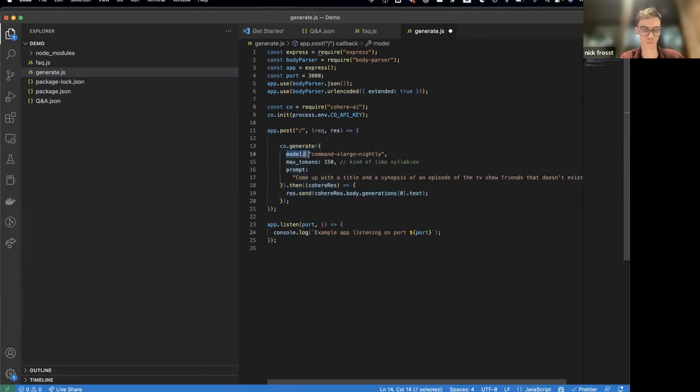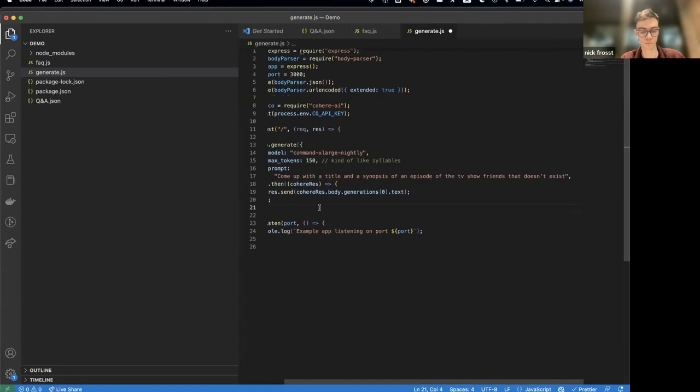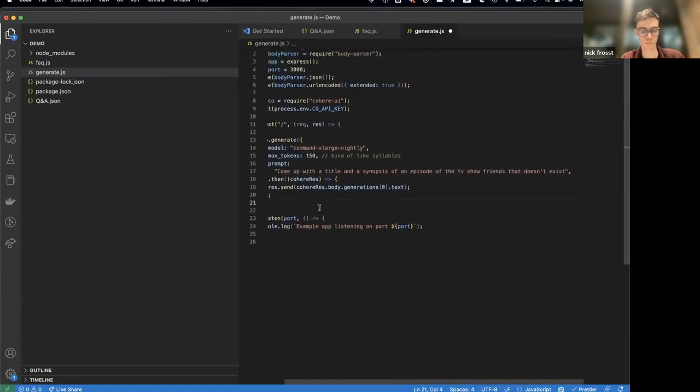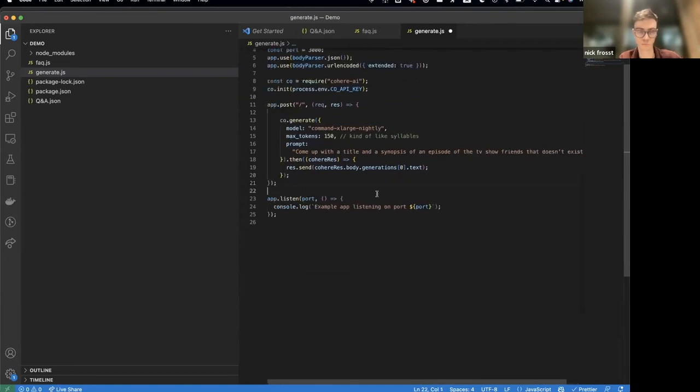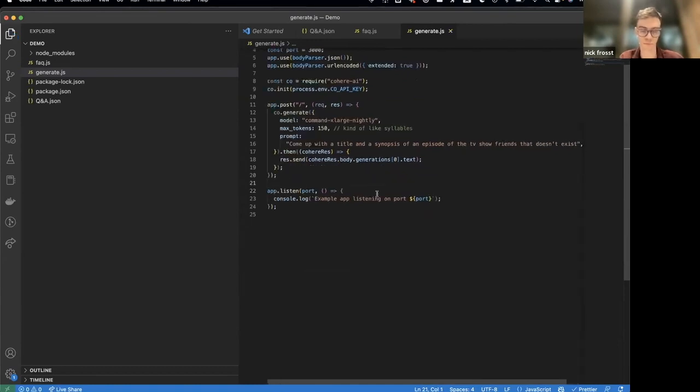We have our model parameter, which we decided is going to be command extra large nightly, the maximum number of tokens to generate, and then the prompt. And the prompt, you can pretty much copy paste it from the playground. Over here, I came up with a different prompt. It says, come up with a title and a synopsis of an episode of the TV show Friends that doesn't exist. Let's see what it does. So I'm going to save this and run it.